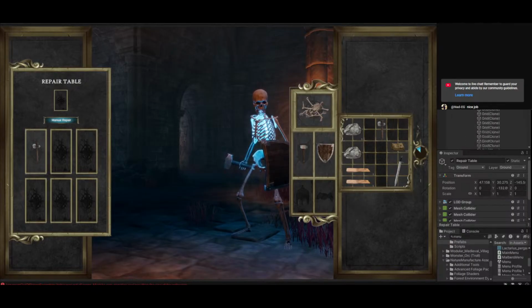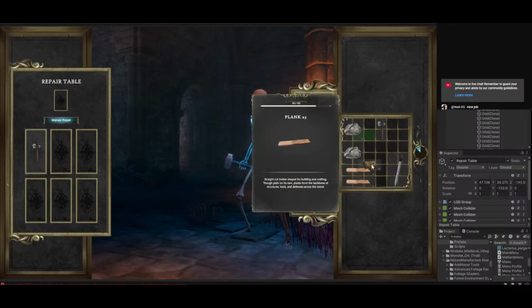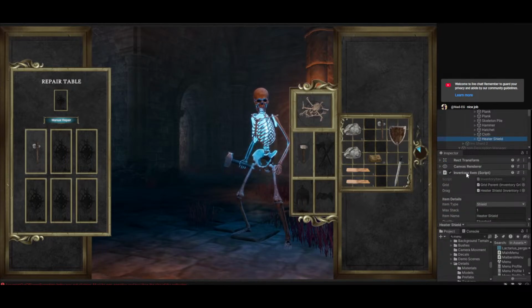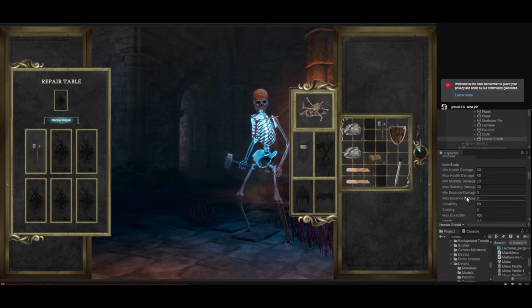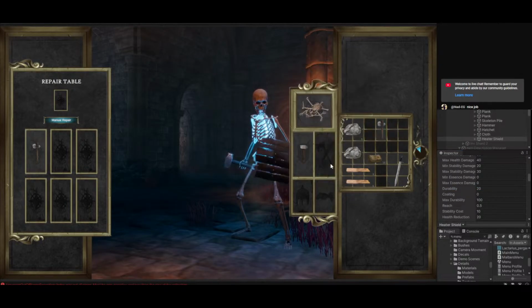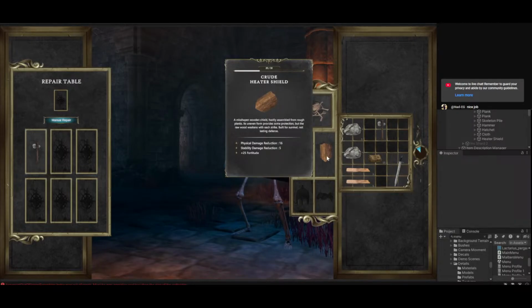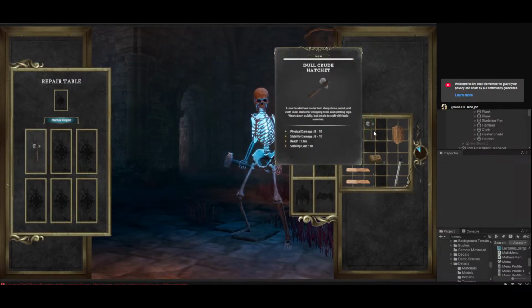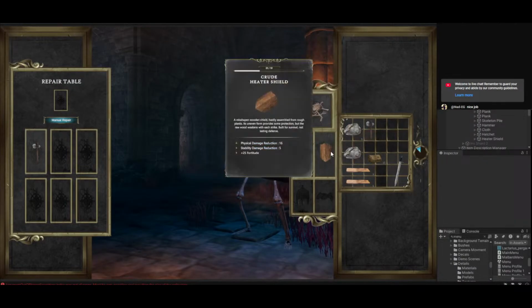Let's create items first, because right now we don't seem to have the required items. Let's change this heater shield to crude heater shield. Crude. Then we're gonna change its durability to maybe 20. 20 will do. Okay, so it's crude now. It has lesser durability. And then, yeah, let's save this first.